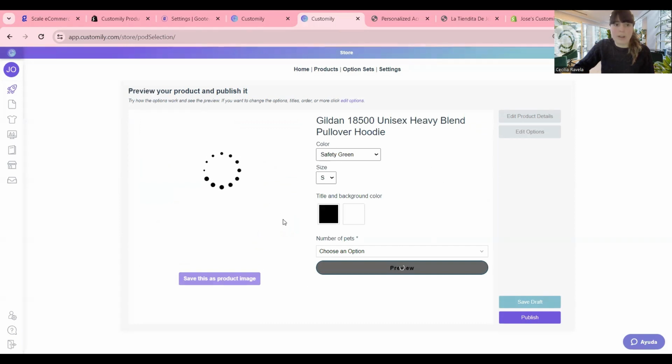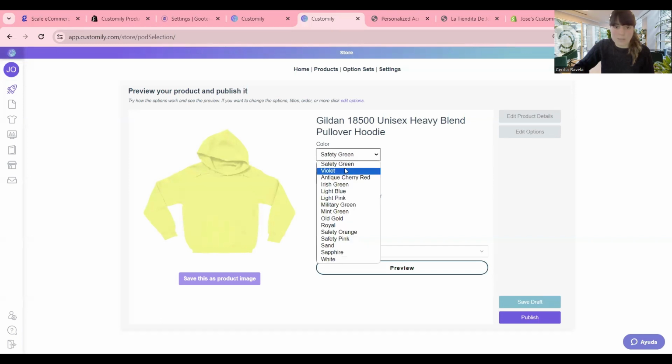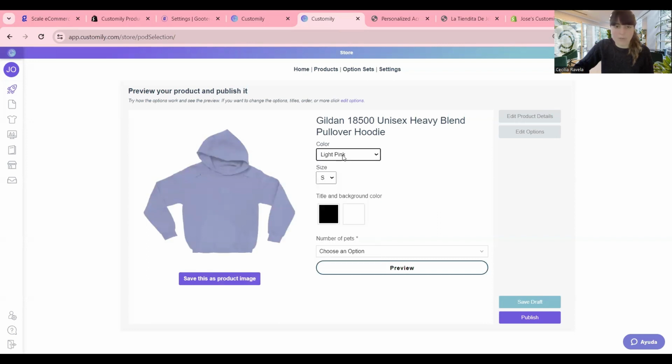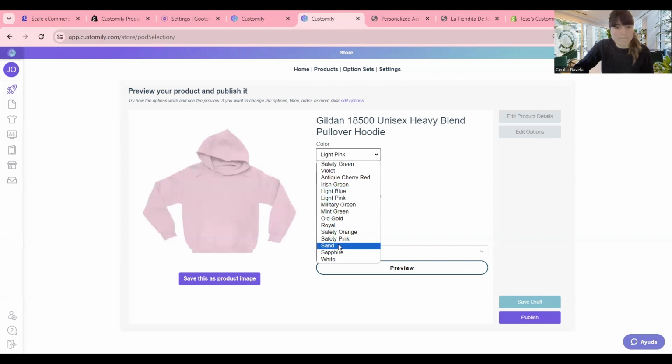So here we have the final part where we check that everything works great. I'm going to pick another color. Oh, this one, I love this one. But there are so many colors of hoodies here. They are amazing. Oh, I like the pink one. Let me check another one. No, let's go with the light pink.